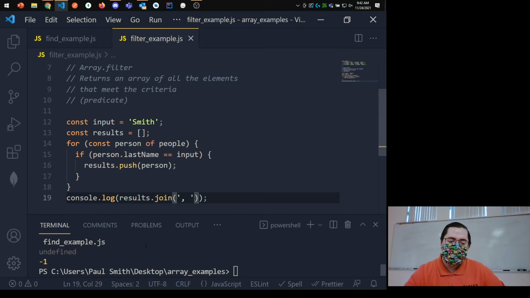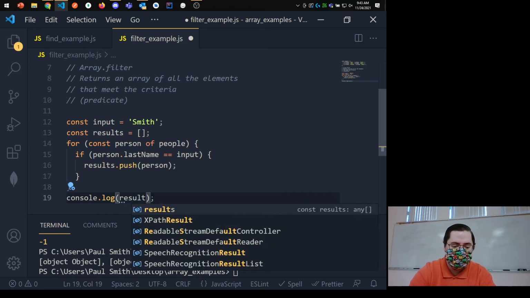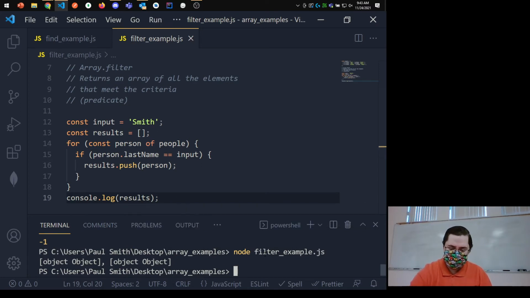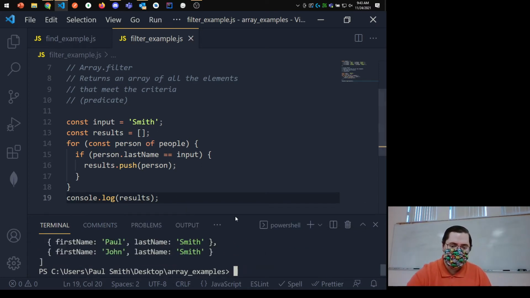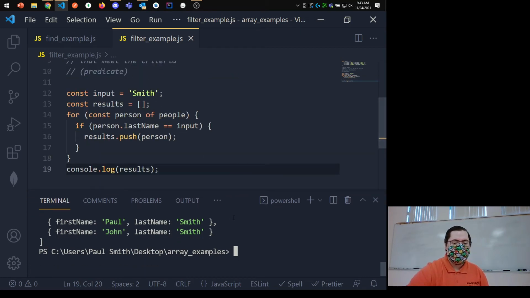Okay. So let's run this now. So node filter example.js. Okay. So we're going to see, oops, there's a little bit of a problem. I've got object. It's trying to run the toString method of those objects. Let me just try to log results and see if it is any better. There we go. So that's what I want to see. This is what we're trying to get to.